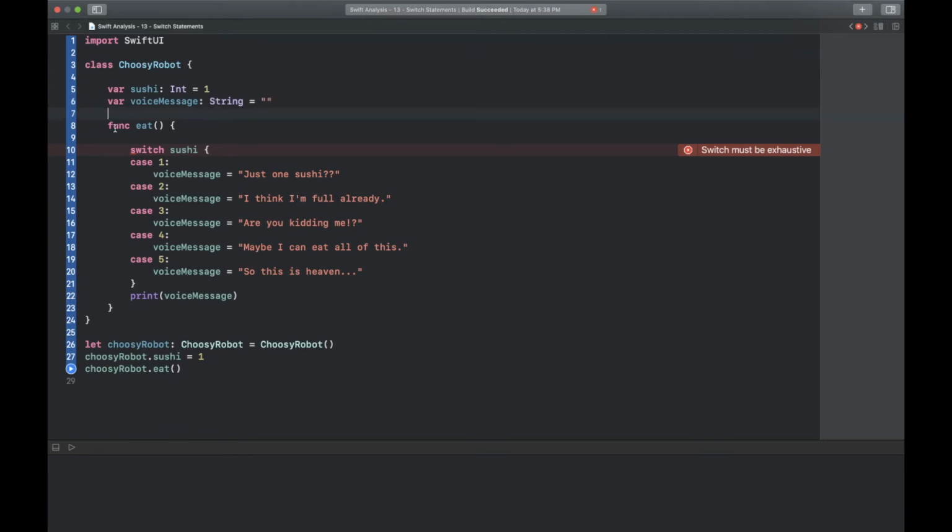Okay, so let's examine the function eat, and we have here a switch statement. This time we're not using an enumerator, so as you can see, it's a little bit different. We still have the switch keyword, the name of the variable that we want to switch, and the 5 different cases. But this time we're not using options. This time we're using a specific value for our conditions. In this case, if we give one piece of sushi to the Choosy Robot, it will leave a voice message saying just one sushi. If we give 2, it will say this, 3, say this, and so on.